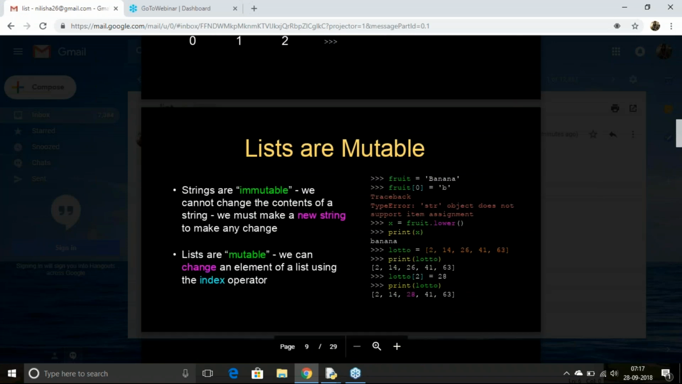Lists are mutable. What is the meaning of mutable? Mutable means you can change the value, you can increase the size of the list, and you can decrease the size of the list. You can replace a value.